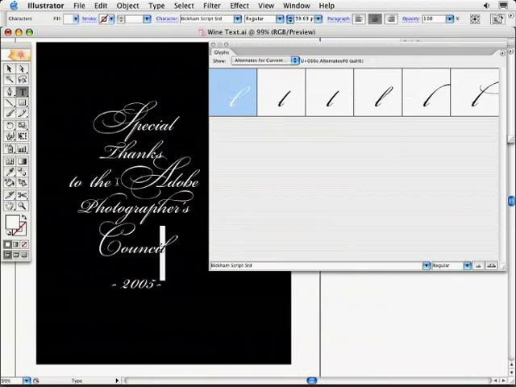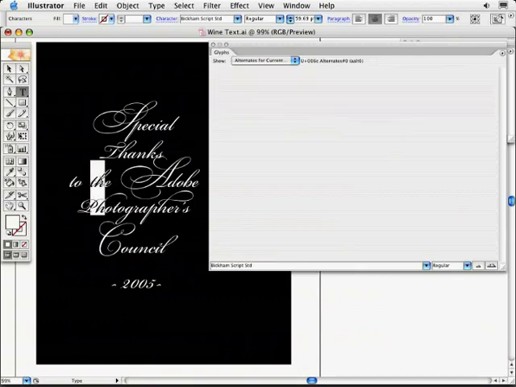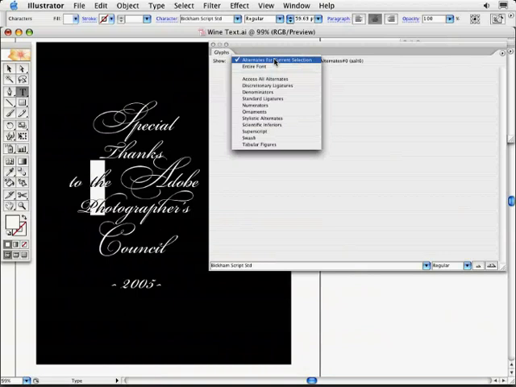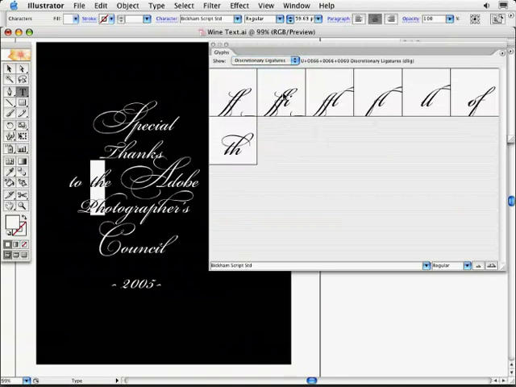Let's do one last thing. Let's do a special ligature here. I'm going back into my glyphs palette, and I'm going to go down to discretionary ligatures. As you can see here, here is a TH combination. I've selected the TH in my set of text. I double-click on it, and it's applied.